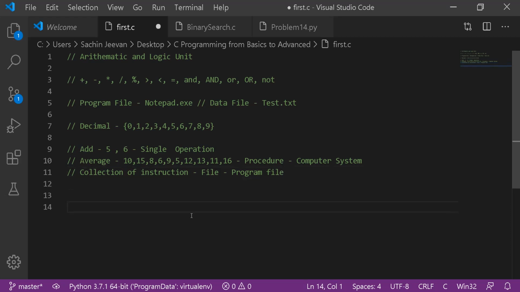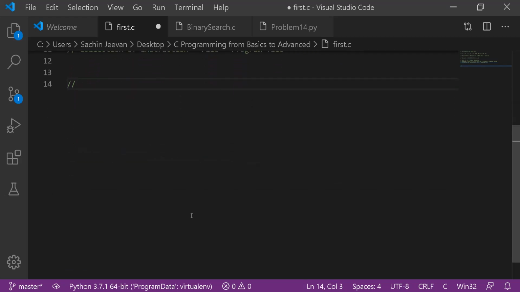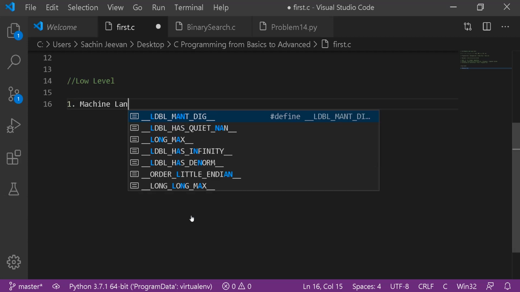One is called a low level language. What is a low level language? All the languages which are understood by the machine are called low level languages. For example, there are two kinds of languages that the machine understands. One is machine language, directly zeros and ones.